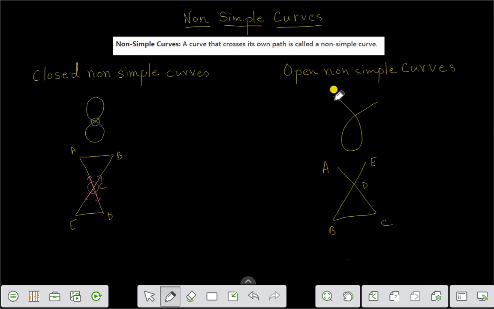Here you see, if we take this point here, from this point you can go in four directions. This one, 1, 2, 3 and 4, right? You can go in four directions. That means if you go more than 2 directions, that will be a non-simple curve. Therefore it is a non-simple curve and it is also open because there are two endpoints A and B, right?